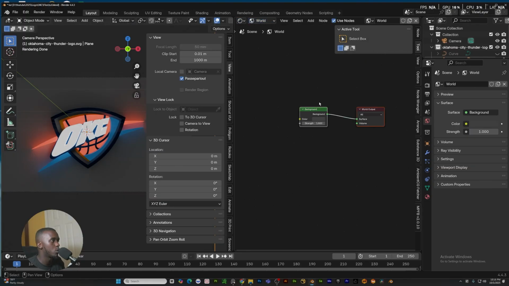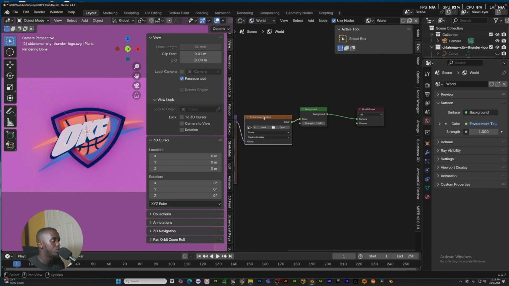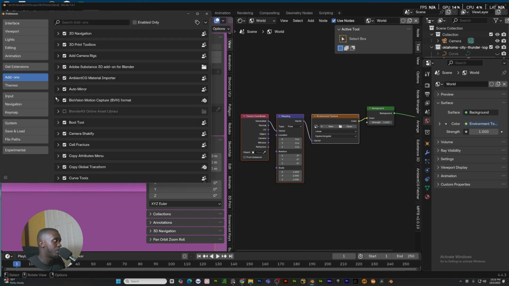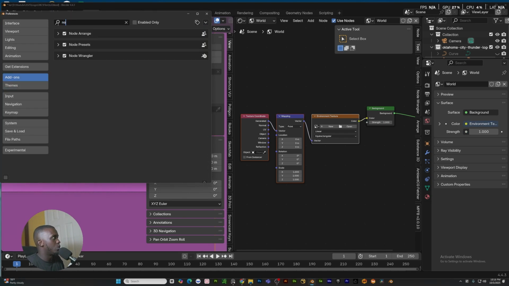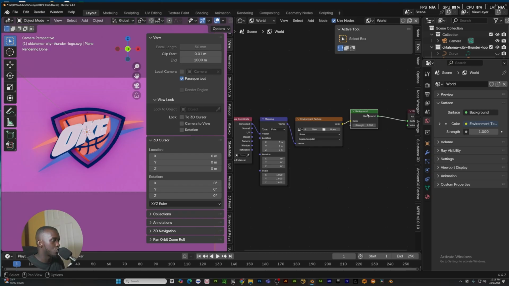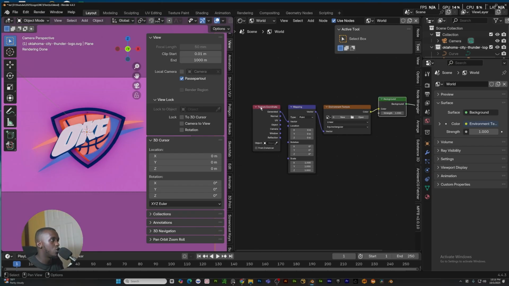So once we go to our world tab, now we can add an image just by hitting Control T. If you hit Control T and it doesn't work, that's because you need to enable the Node Wrangler add-on, which is super easy. You go to Edit, Preferences, go to Add-ons, and you just type in Node Wrangler and hit this check button. Then once you select your background and you hit Control T, you should have these chained nodes together.